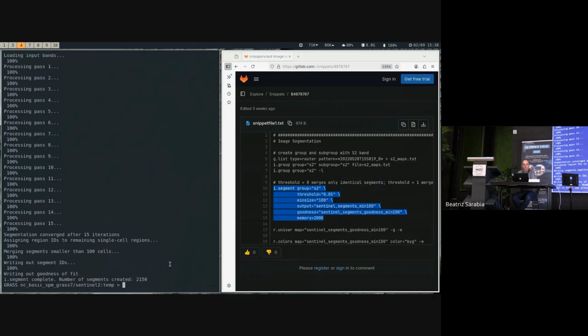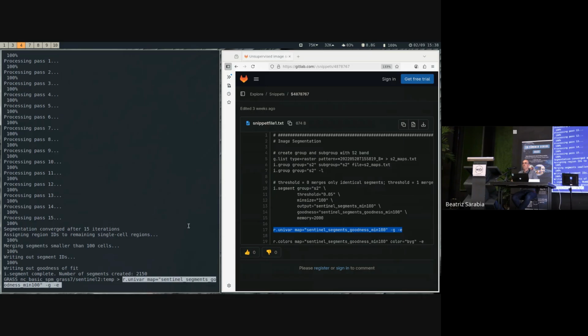So let's see. It did 15 passes. I'm not sure this always runs the same way. Should. Okay, now I'm going to use our Univar. Can you guess what this does? I don't know. No, we didn't refer to this one yesterday. So it computes univariate statistics on a particular raster. Okay, in this case, it's on the goodness of fit.